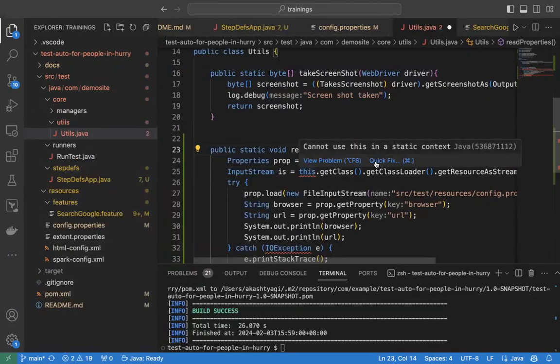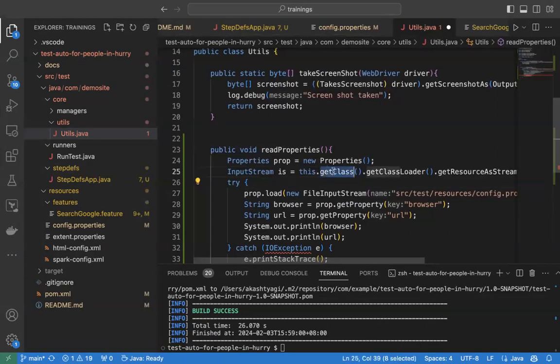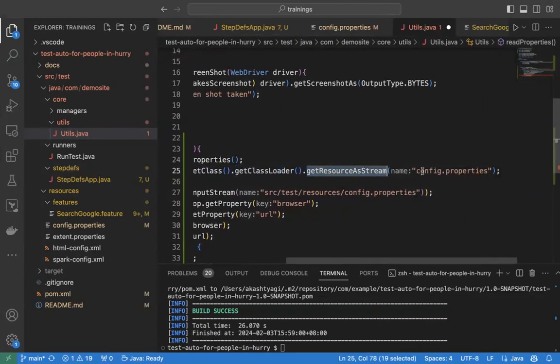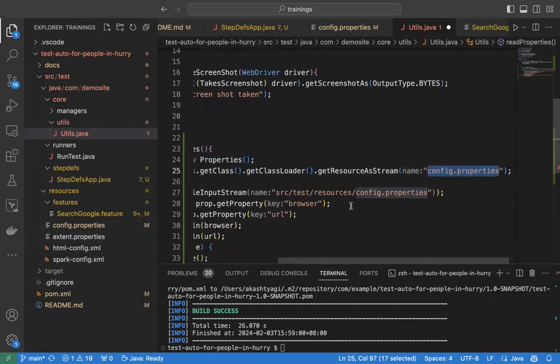Okay, cannot use in static context. I cannot do static context. Okay, so I say this.getClass, then getClassLoader, and then getResourceAsStream, and then the name of the file, like this. So that's the way to refer or get this file information directly in your code.